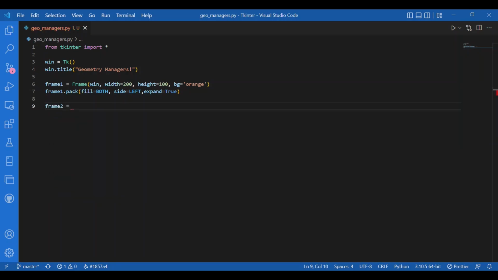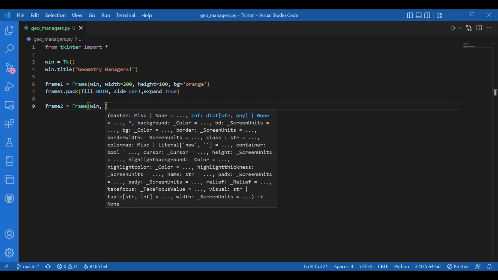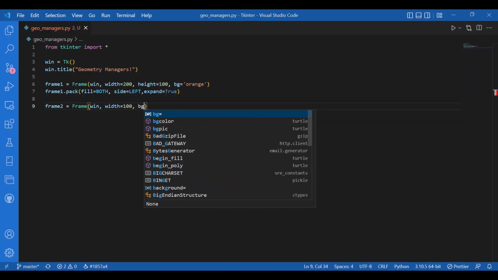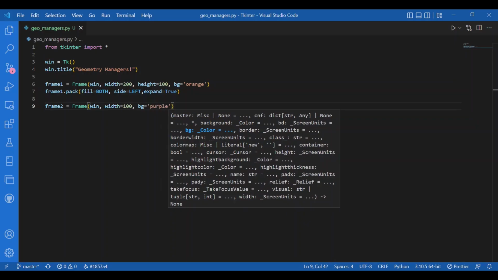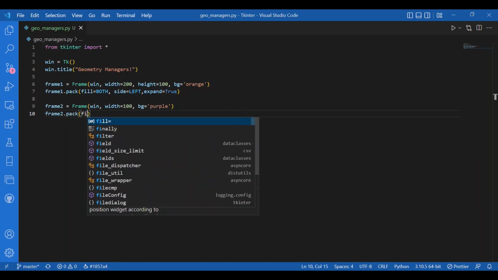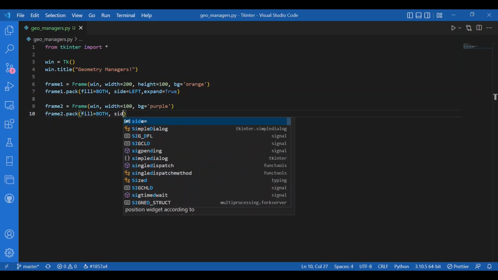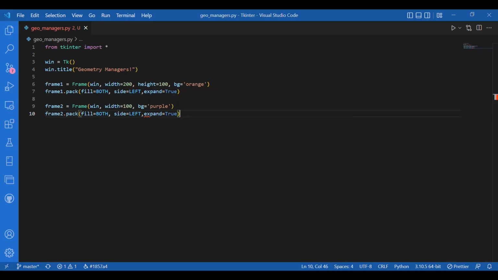Cool. So let's have another frame. Write frame2 equals Frame win. Let the width be 100. Background color, let it be purple. And I'll pack this. And I'll give in the same arguments as above. I'll write fill equals both, side equals left, expand true. Okay, then I'll call in the main loop. I'll write win.mainloop. So let's run this and see how the pack works, see how the frame works.